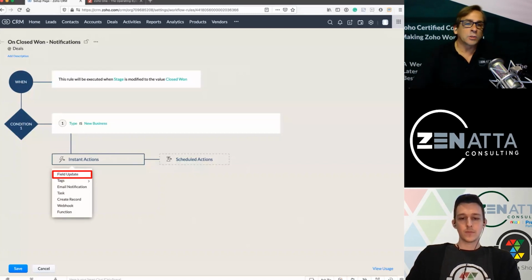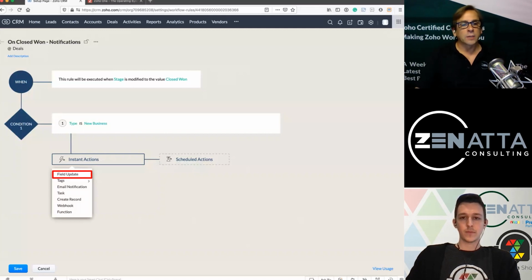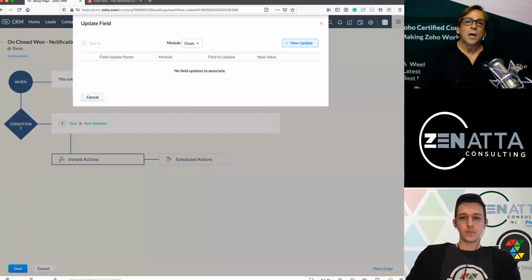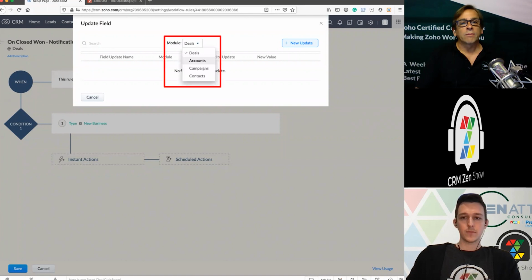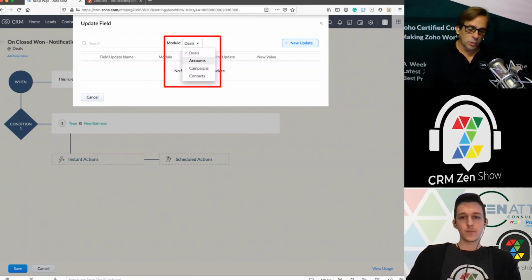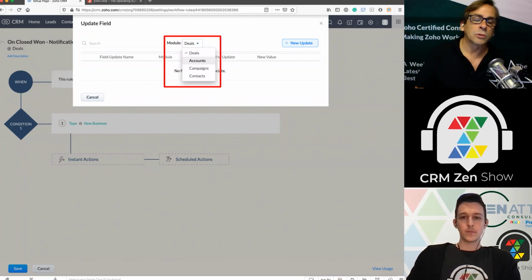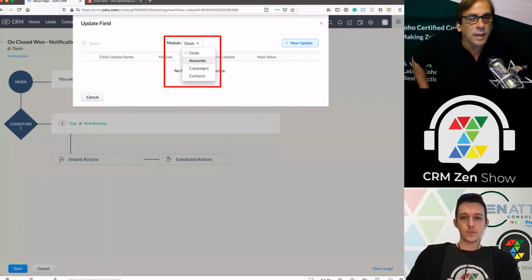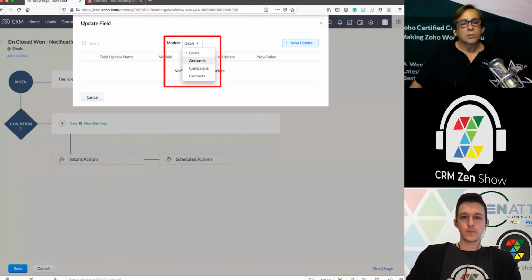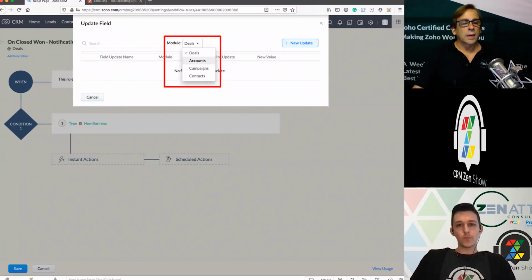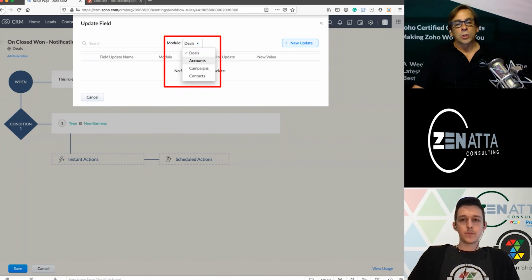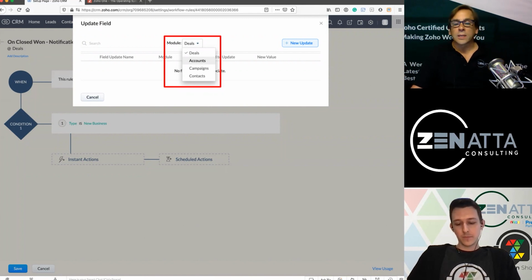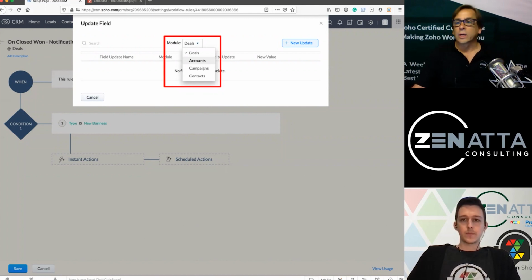And a field update is just exactly what it says. So one of the biggest uses, if you're thinking about this, is, okay, I just won some new business. So what field might I want to update? And when you look here, you have a choice. You've got the main module, and then the modules underneath that are available to you. So in this case, you've got accounts, campaigns, and contacts that are associated with this deal. Oftentimes you've got an account and maybe it is marked as a prospect. So now that the deal is closed won, it's no longer a prospect. It is in fact a client or a customer.